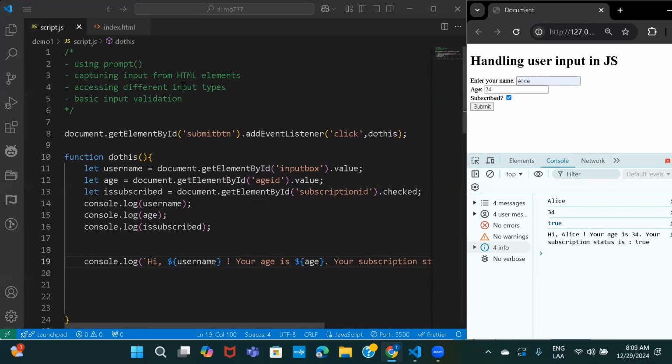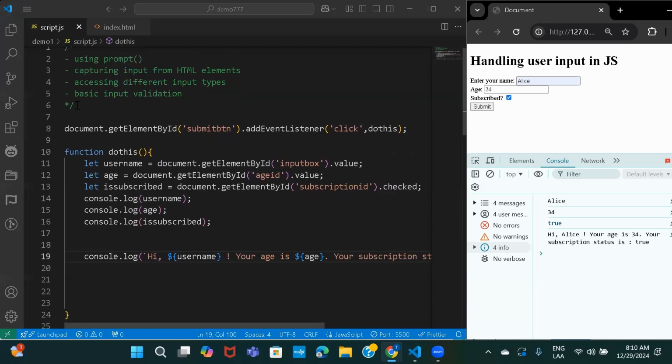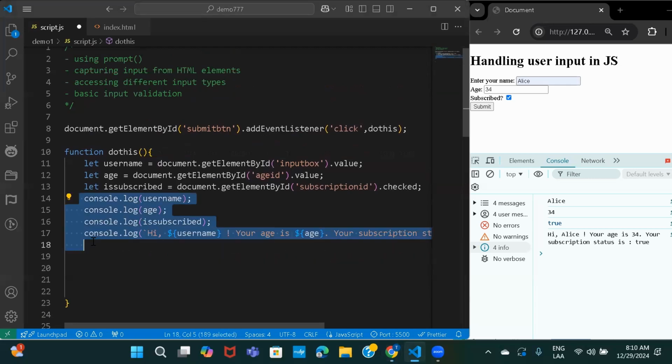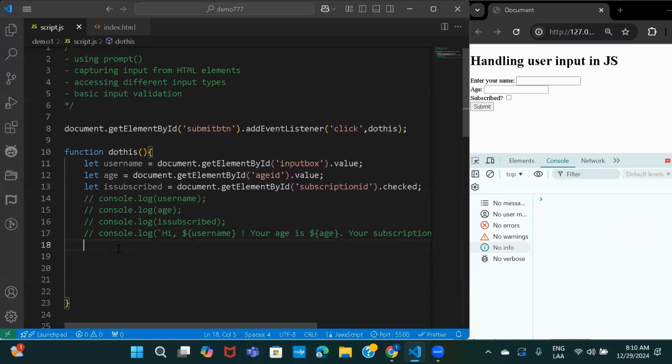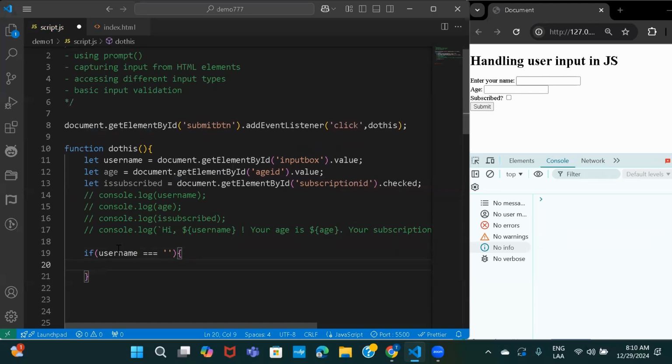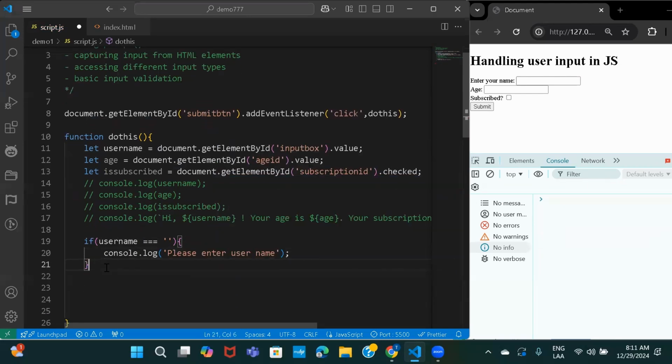So depending on what kind of input it is, this format can change. It is not always going to be dot value. All right, and over here you can also do some basic input validation. For example, let me comment all these lines. I'll use Control K C, which is a shortcut in VS Code to comment. And then here I'll put a validation. If username is equal to blank, if there is no username, then show a message, please enter username. And in the else, you can just log the username.